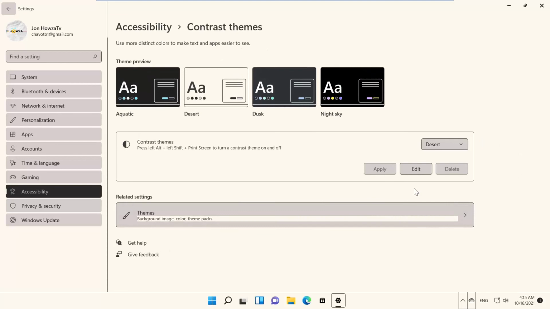If you want to disable Contrast Theme, go to Contrast Themes option. Click on the drop-down list. Choose None from the list. Click on Apply.